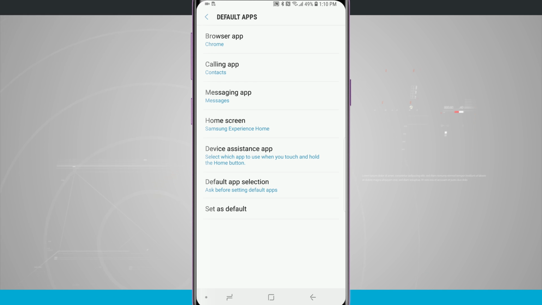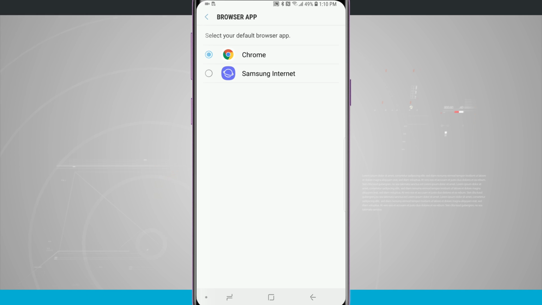Now the first one we're going to jump into is our browser app. By default, our Samsung Internet is our default browser app, but we can actually tap on Chrome and make Chrome our default browser app. So whenever we tap on any sort of internet links, whether it be in an email, a text message, whatever, it's now going to open up in Chrome instead of Samsung Internet.